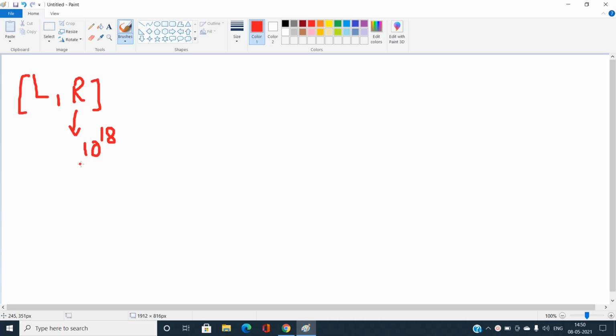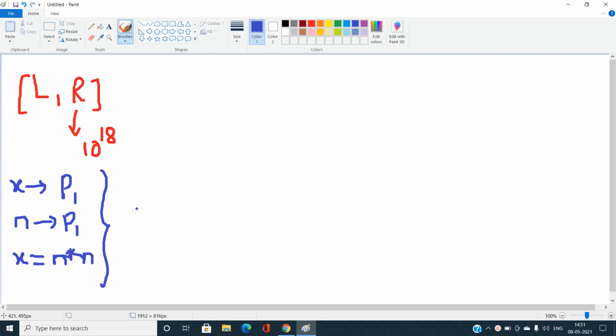You can easily see R is going to vary up to 10 power 18. Focus on the condition of a super palindrome: x is called a super palindrome only if x is a palindrome, and there exists some n which is also a palindrome, and the relation between x and n is x equals n times n. That is, x should be a perfect square. This is the condition of a super palindrome.